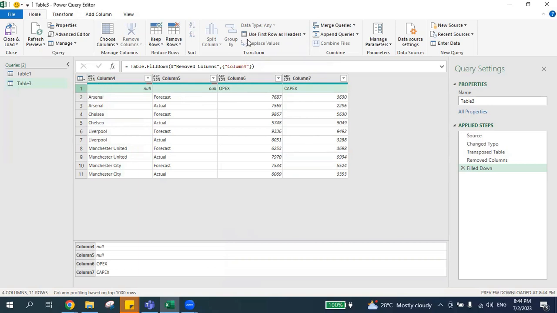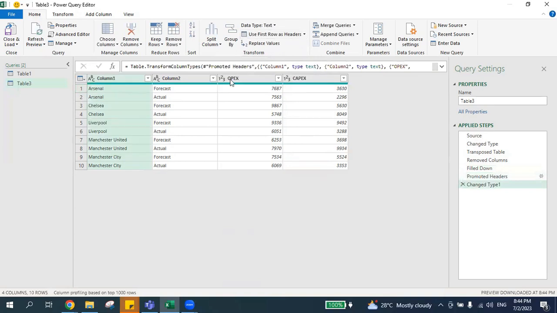So what happens is when I click use first row, this OPEX will come over here. Meaning to say, once I click this, you will notice that your OPEX and CAPEX appear as the title. Okay, do you notice the difference? If you notice the difference, maybe you can type number 7 in the chat box. Okay, all right, 7.